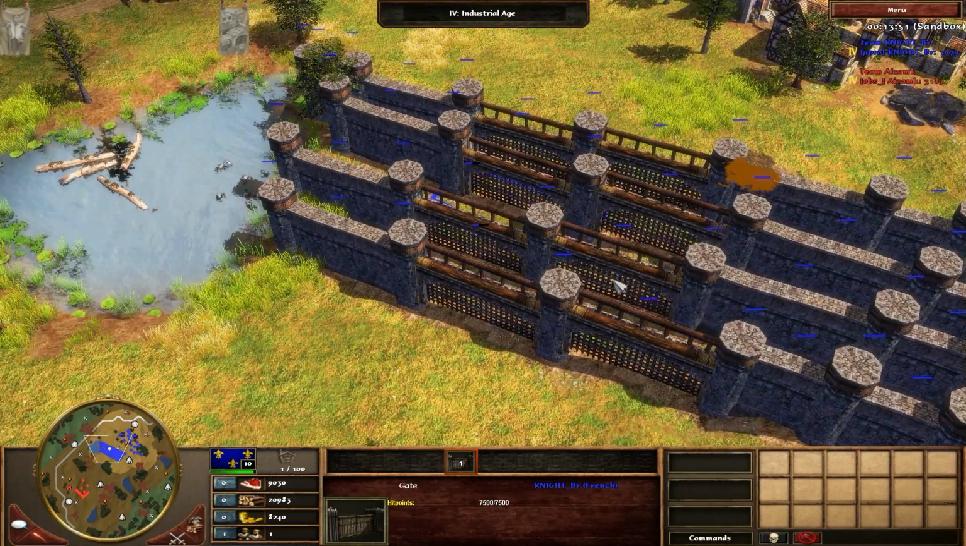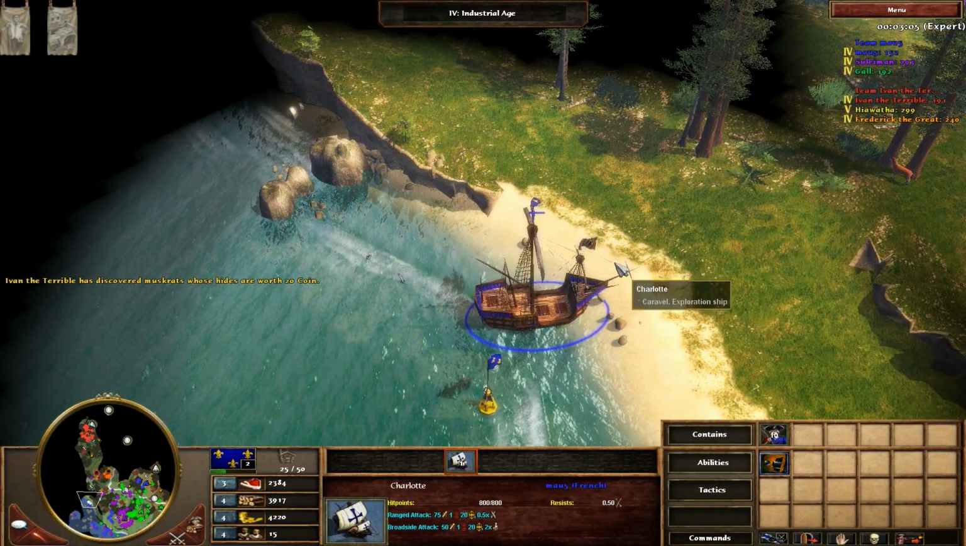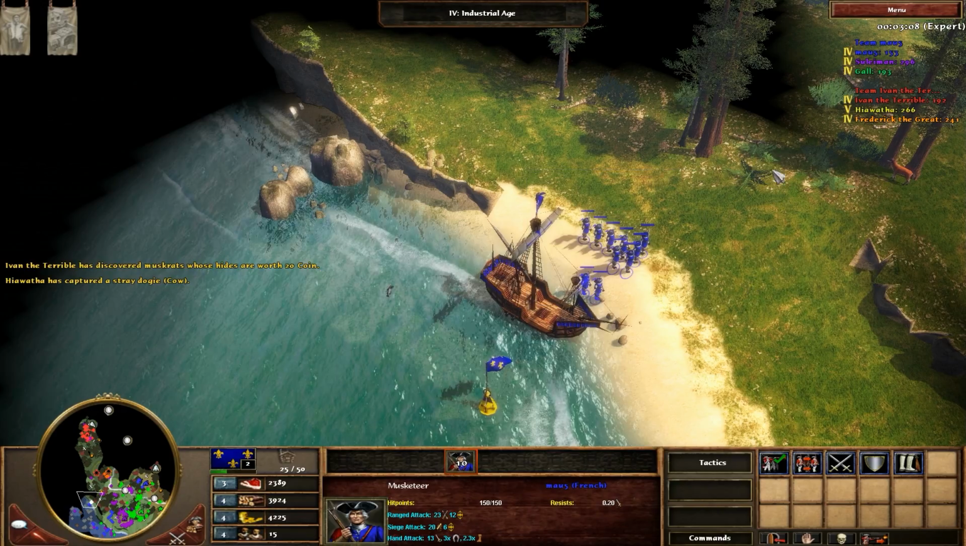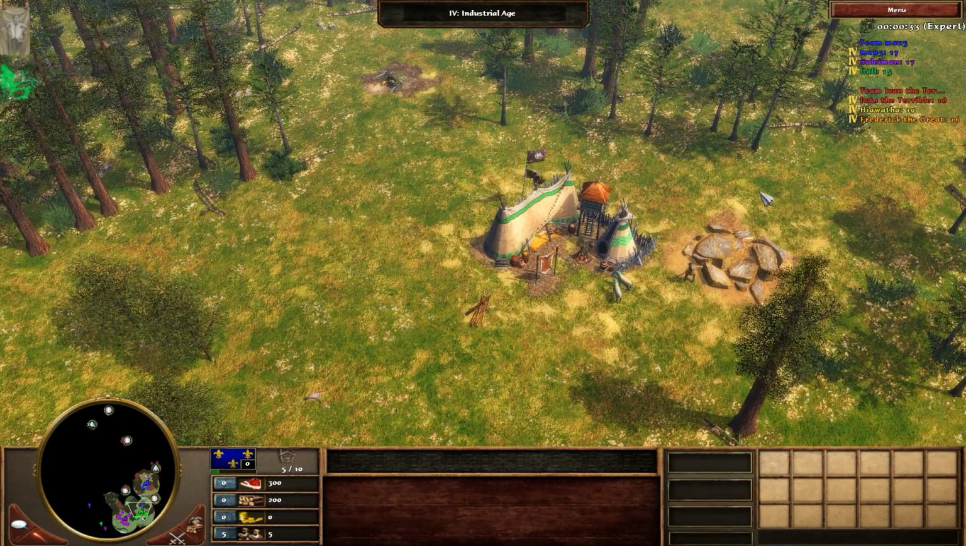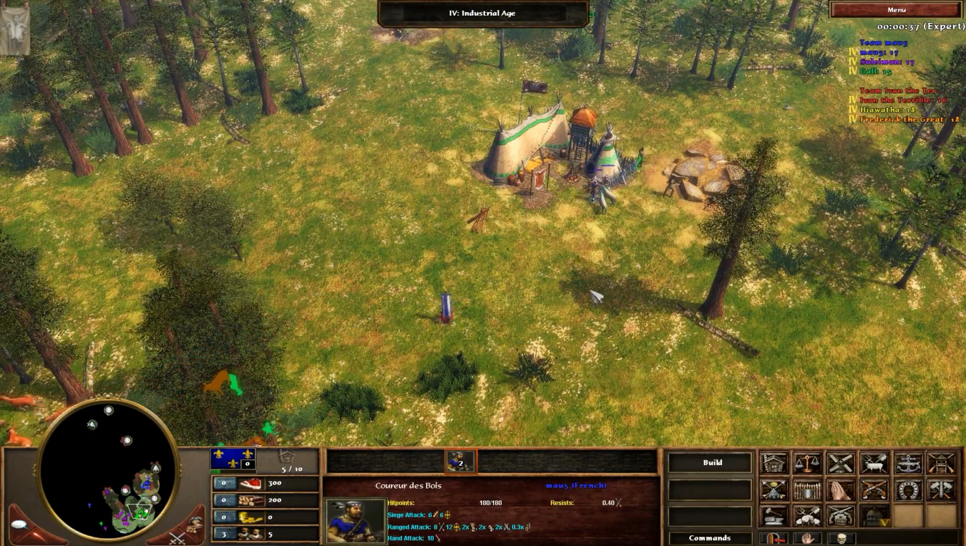Another key you could use is eject units. Eject units can become very useful when you've got to evacuate your military from a boat, or evacuate your villagers from a tower or a friendly town center.